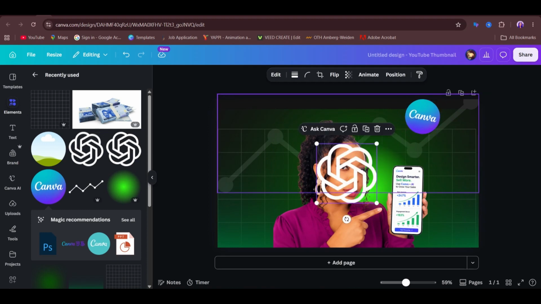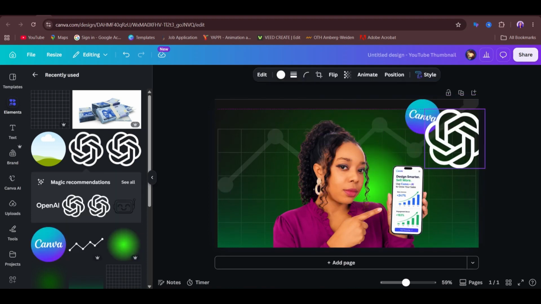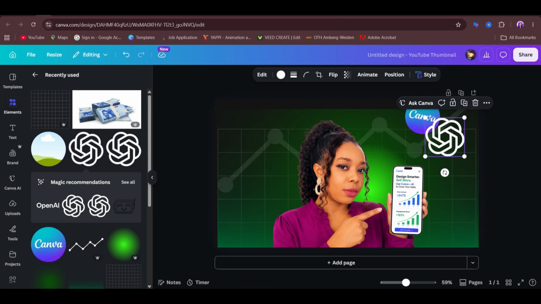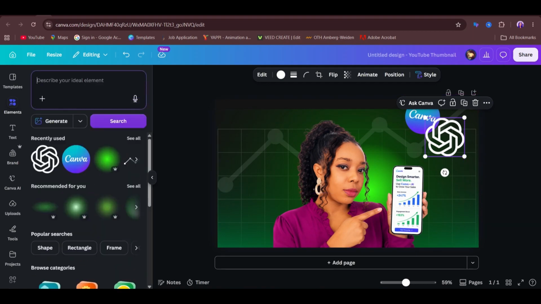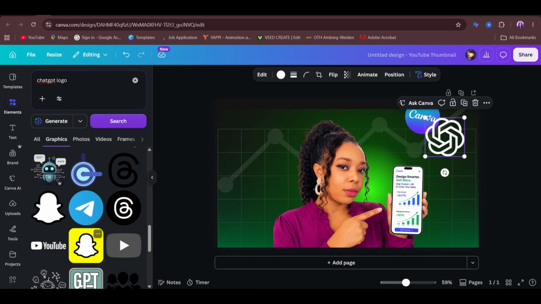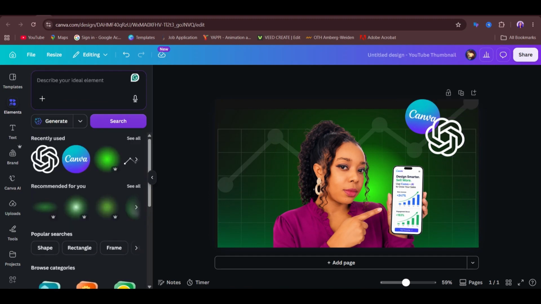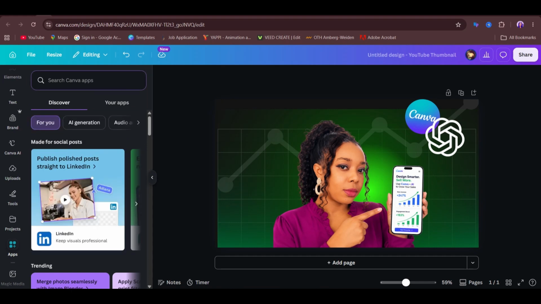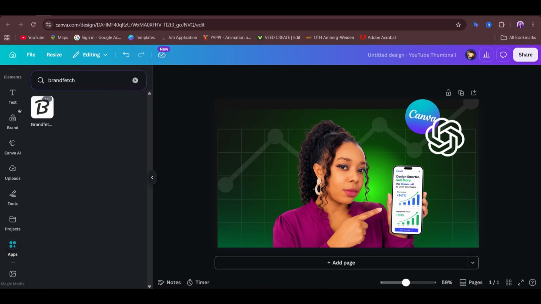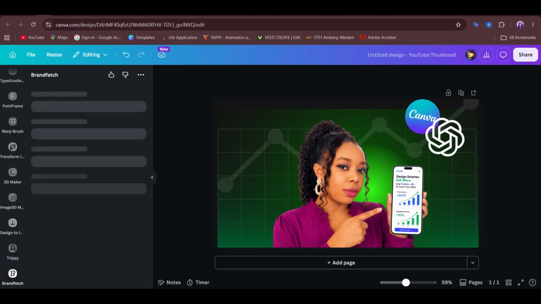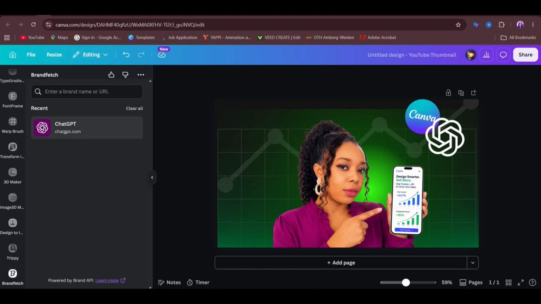Then I'll bring the ChatGPT icon. So do you see? All right, but looking at the original one we have, there is a white background on it. And now in order to achieve this, if you go to elements here and type ChatGPT logo, we may not get the exact thing that we need. Now, the whole idea to this, if you want to get logos of different companies, you can go to apps and type in Brandfetch. So if you open up Brandfetch, you can type in ChatGPT logo and it's going to bring out a logo for you. And that way you can now use the logo.